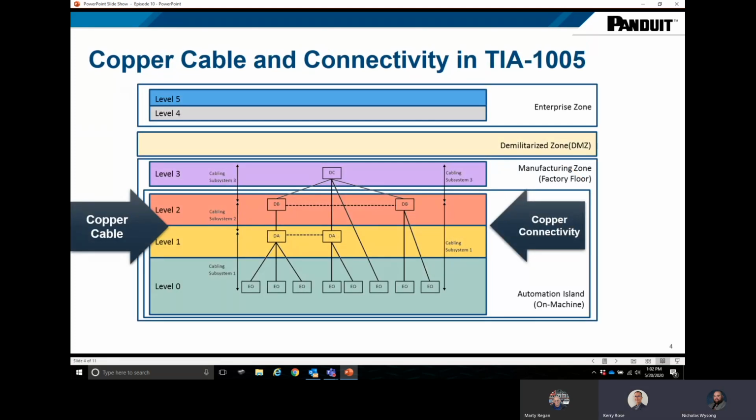Thanks, Kerry. Once you've established a strong fiber backbone, it is time to get the information down to the edge device. The best way to do that is with the proper copper cabling. This is where we need to start paying closer attention to the MICE ratings to ensure we specify the right cable for the right job.